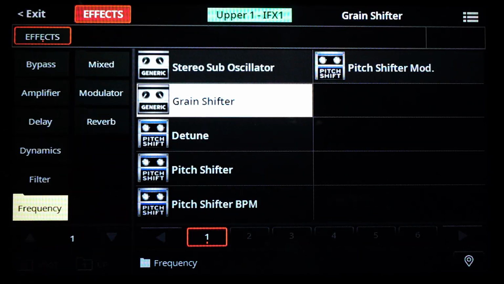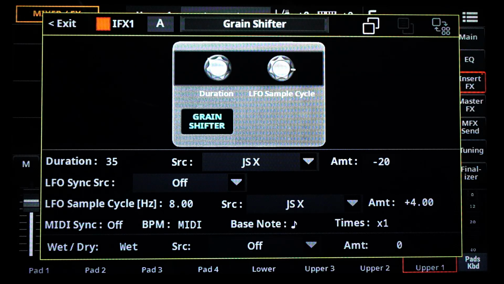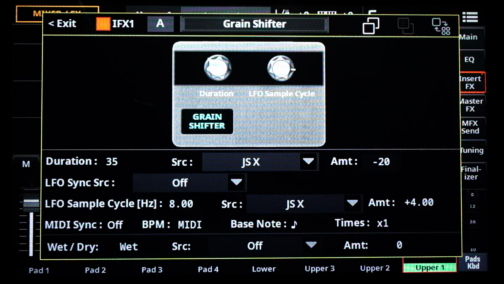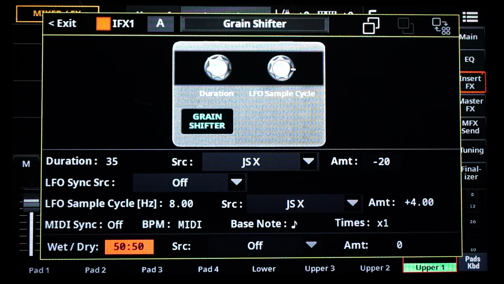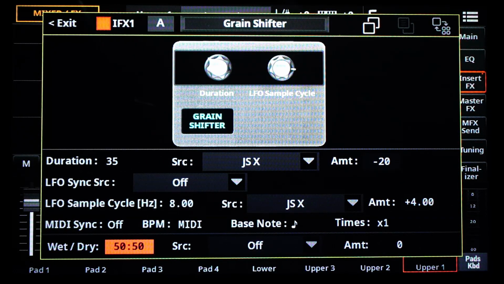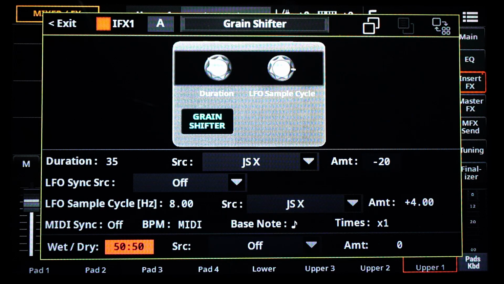Let's go to grain shifter. Grain shifter is just basically an effect. Let's change this wet to 50-50 so you can hear it a little better. And again, the resampling cycle, you can change all these other things. And it sounds pretty cool when you use the joystick.